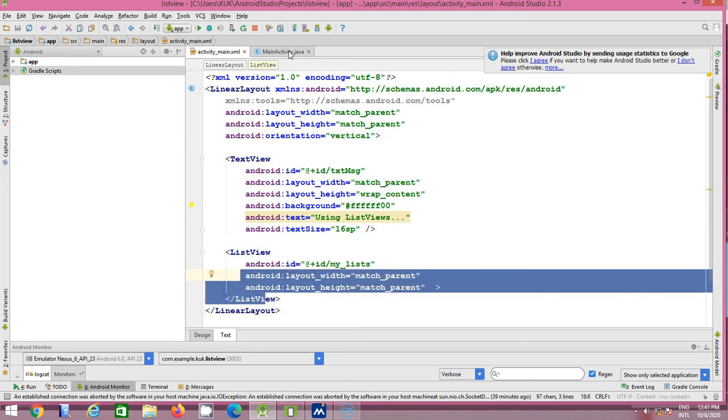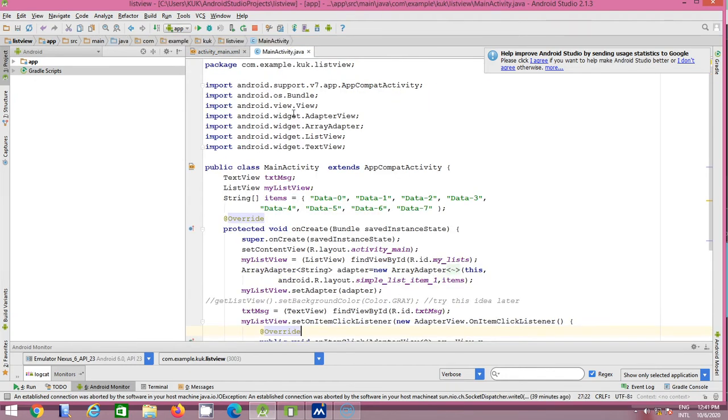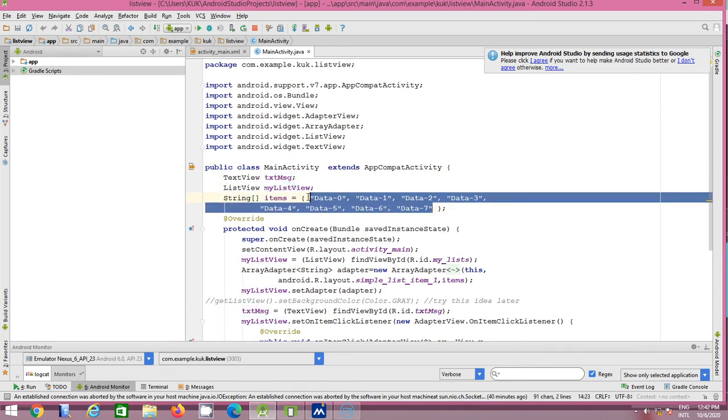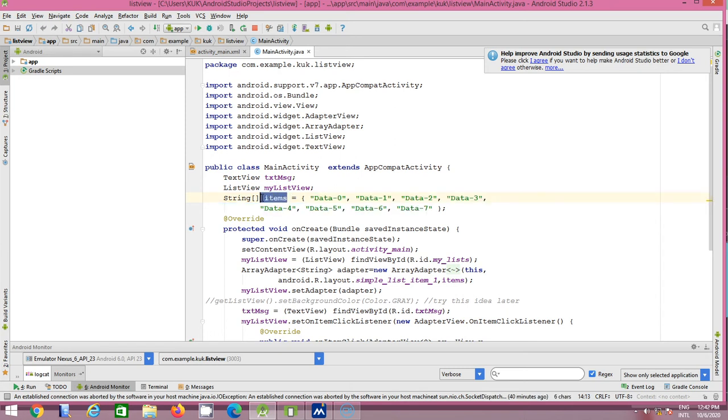Coming to the next part, the java file. These are the different classes we have to import. The first one, we have declared the variable of text view. The next variable is the list view, and we have taken an array of items, that is the values data 0 to data 7 in the item variable. So that is your array.